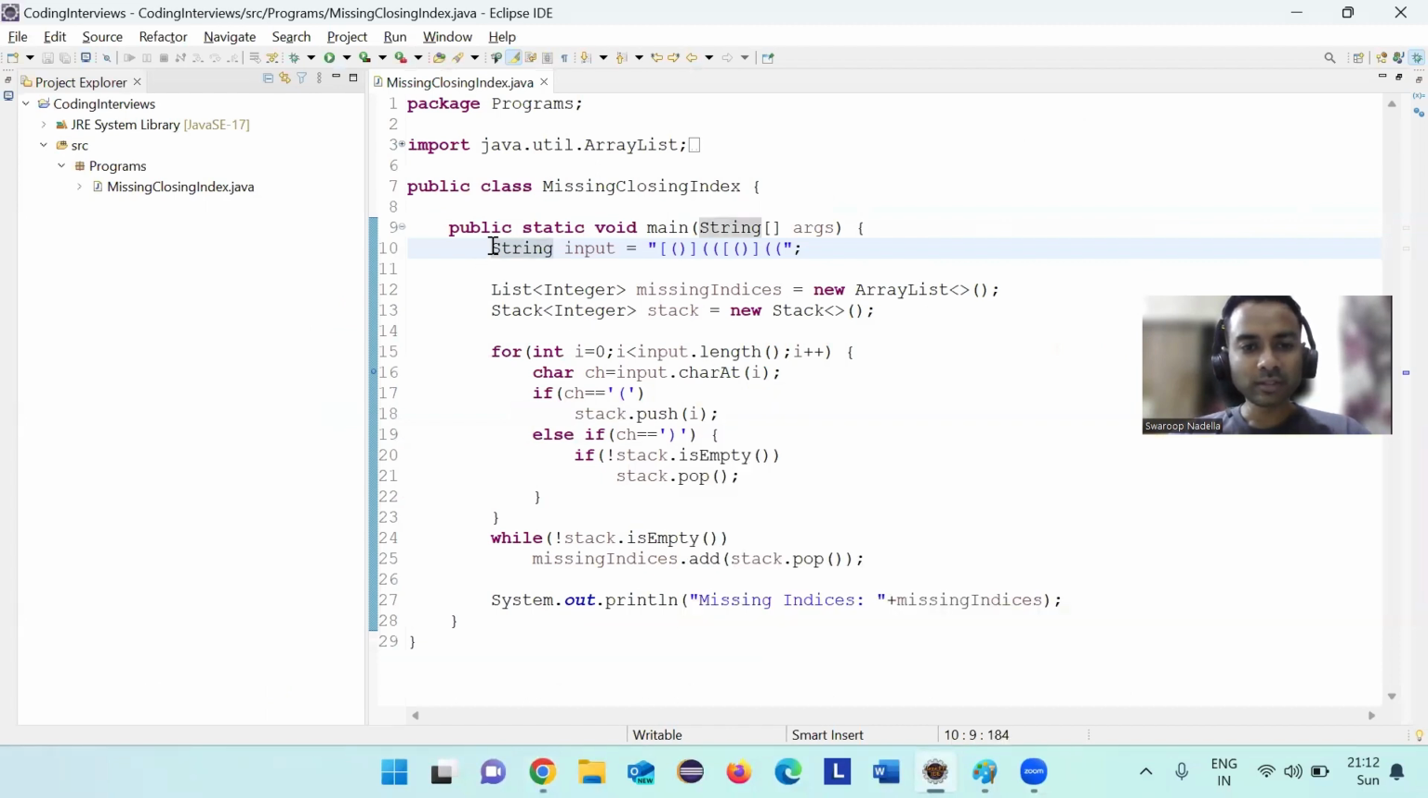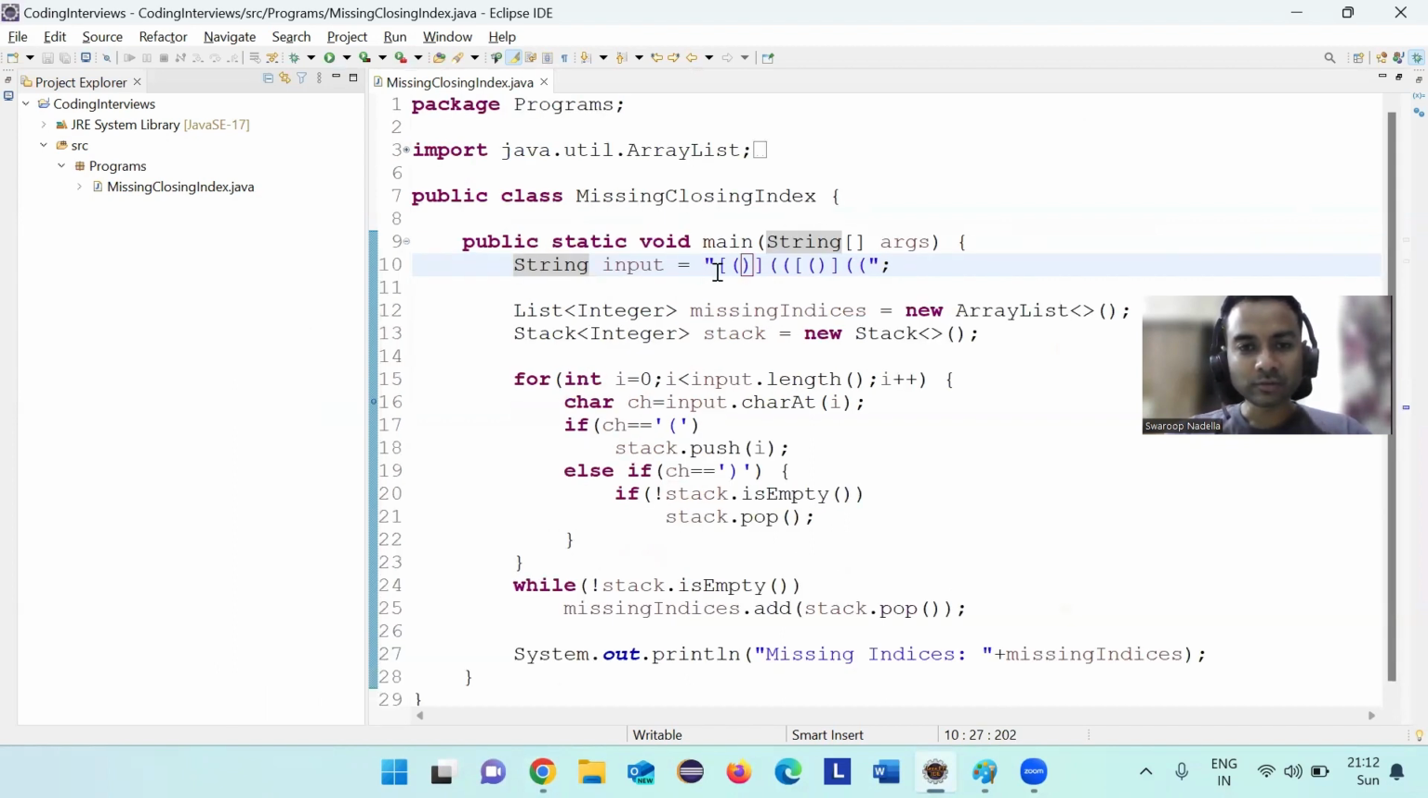So what is the input string here? The input string has both opening and closing brackets. If you observe here, there is a square bracket and a small bracket, with opening and closing brackets. After that, there are two opening small brackets, and then a square bracket and a small bracket. This got closed, but the small bracket does not have any closing brackets for four indices.